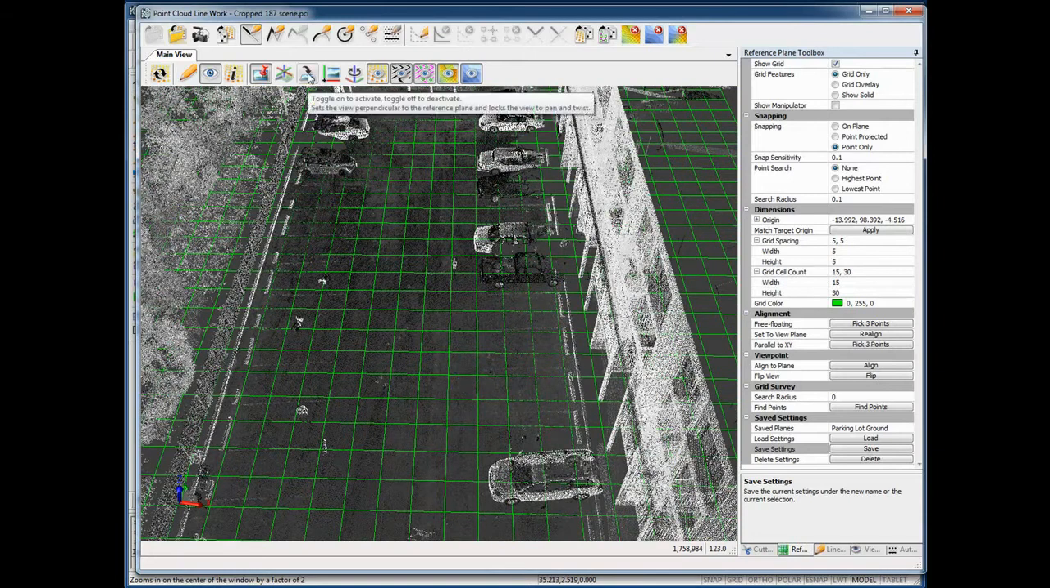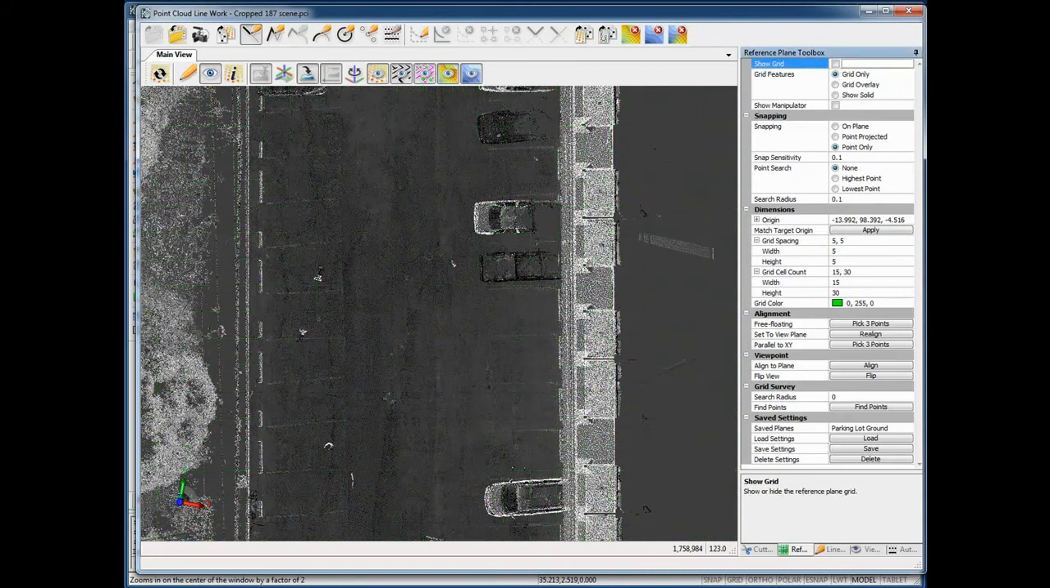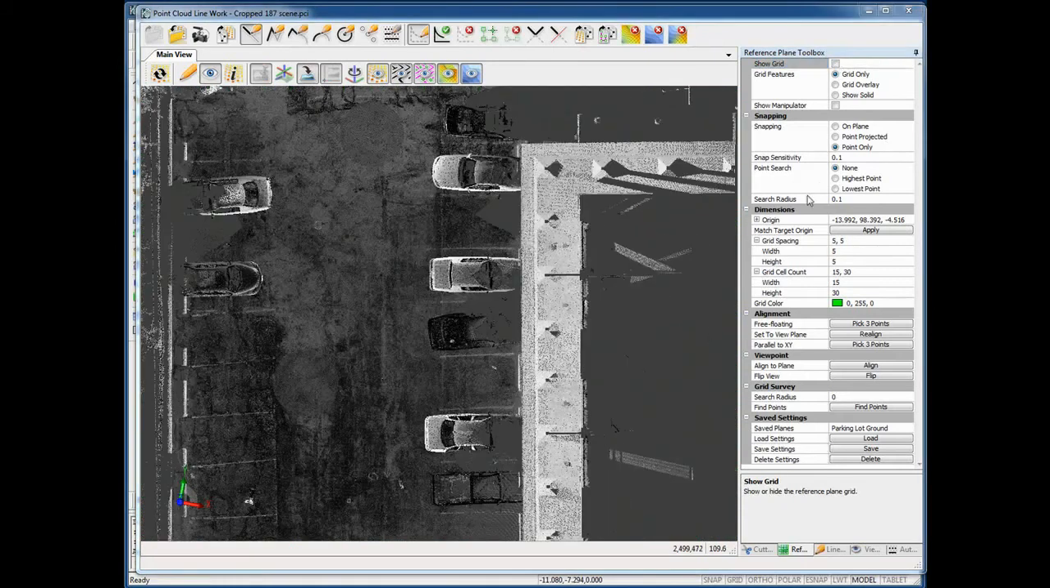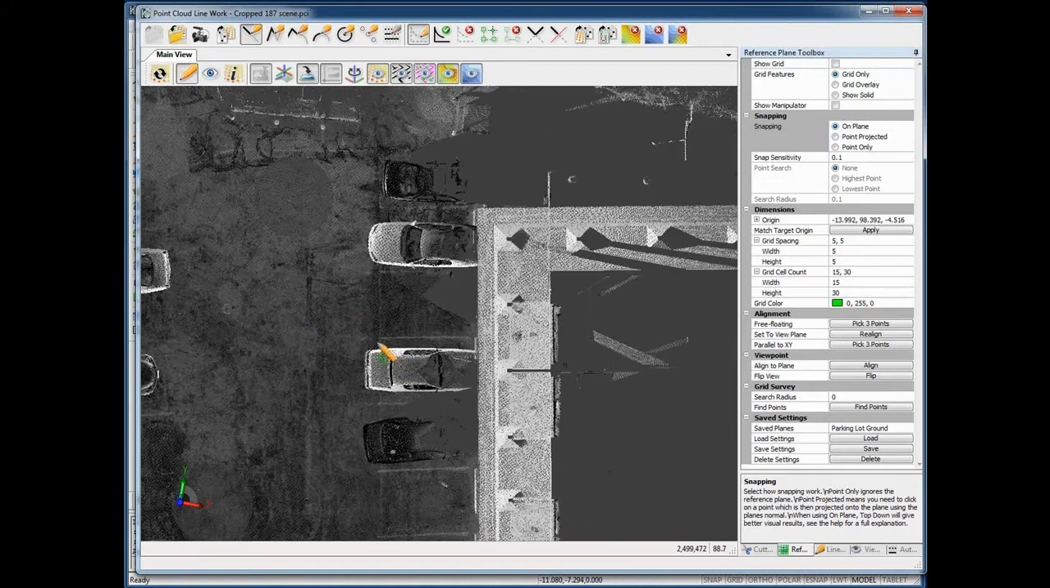This feature here locks it in a top-down view. Turn the grid off. I no longer need it. My snap features, much like in drawing, allow me to snap to a point only on the plane or a point projected. And in this case here, I want all of my line work on one level, so I'm going to use on plane. I'm going to zoom in, start to draw the parking lot lines with just a 2-point line segment here.